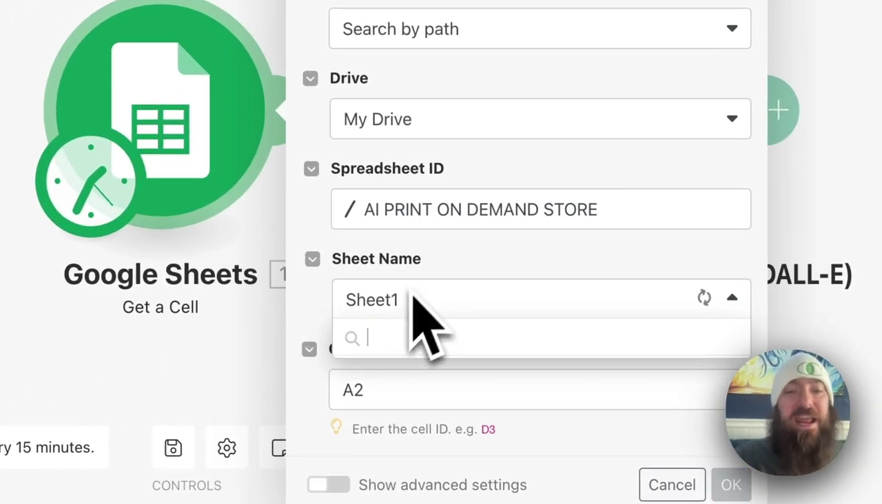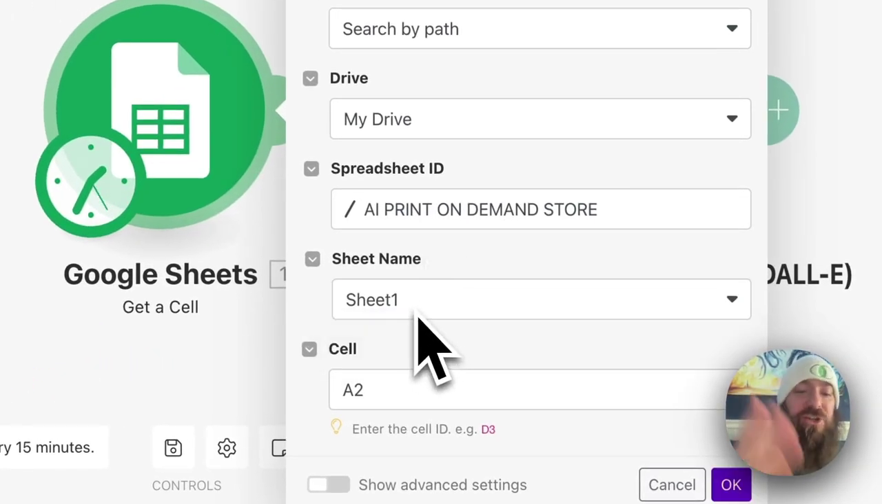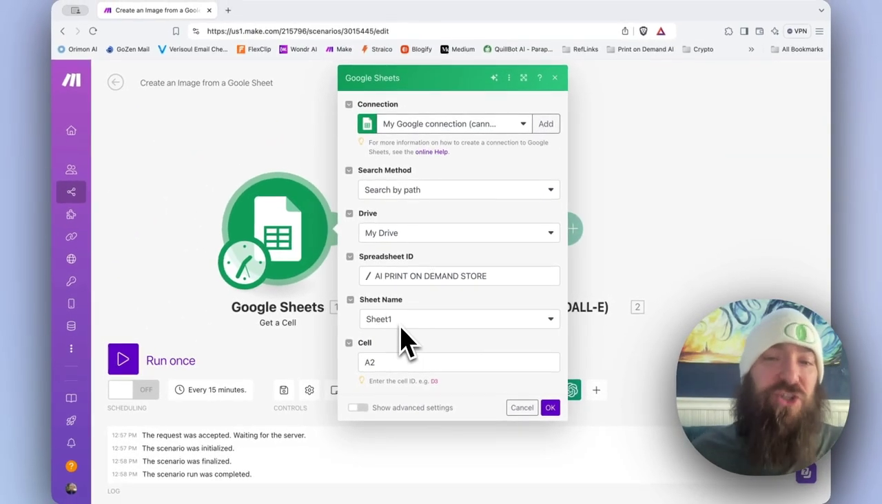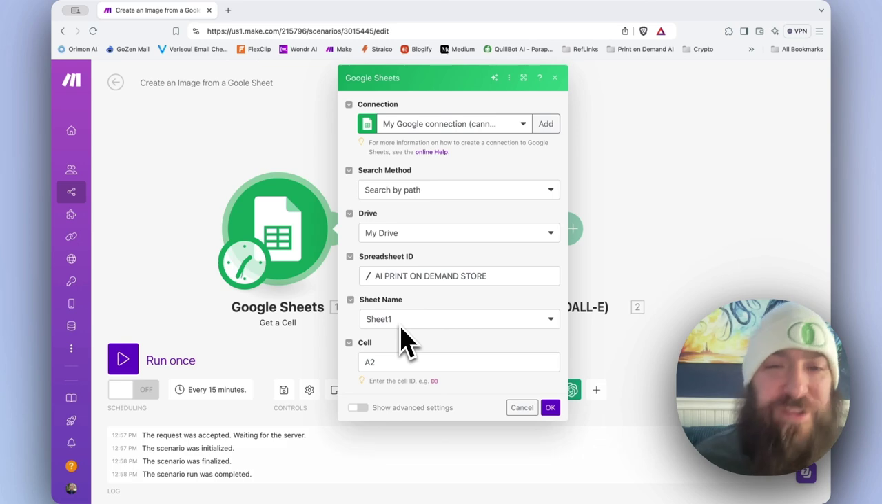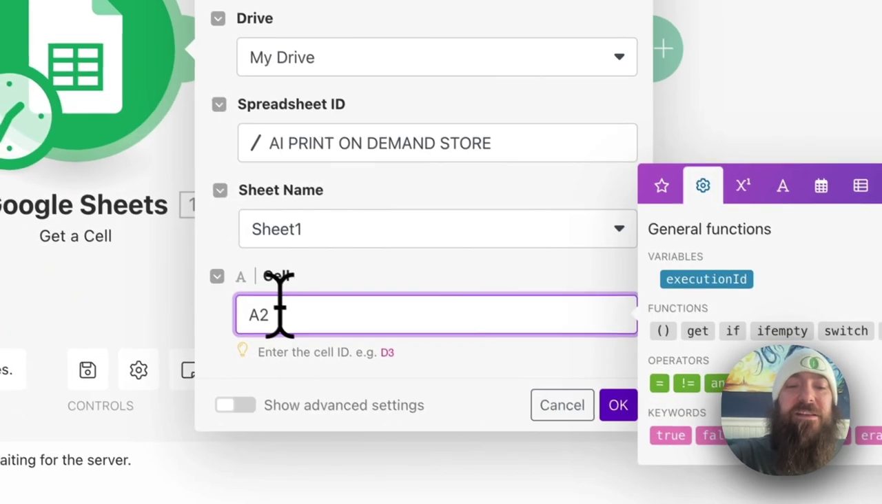Then you choose the sheet name. You always got to choose your default, but if you have more than one sheet in your spreadsheet, you might need to define sheet 3, sheet 4, wherever the data exists, and then cell A2.